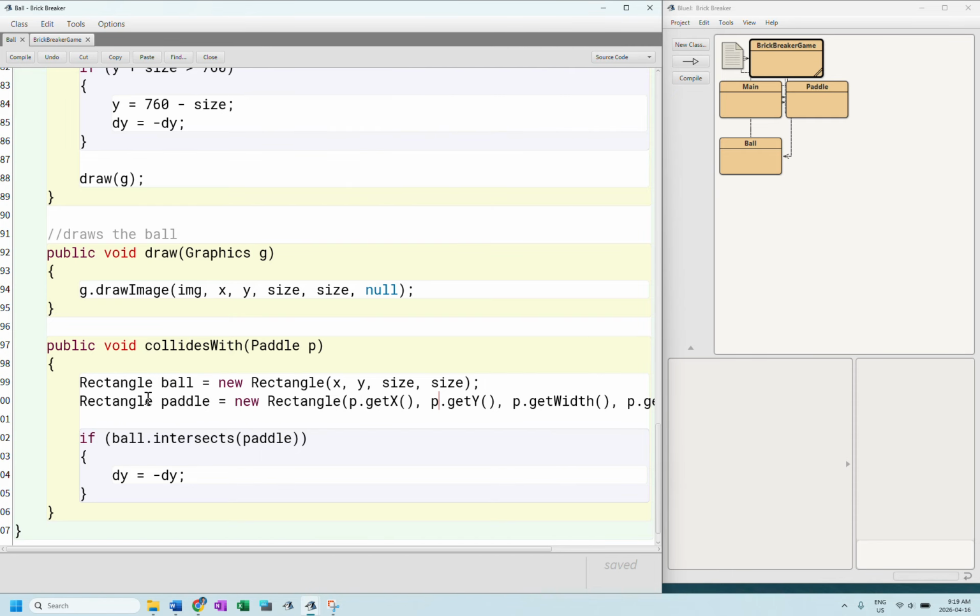Now, why are we doing this? Well, there's a really cool method that is part of the Rectangle class, and it's called intersects. And this will give you true or false. This is a Boolean method, and it will tell you if any part of this rectangle intersects with any part of this rectangle. So we simply now have to say if ball, okay, again, what is ball? It is a Rectangle reference or a Rectangle variable. So we're saying if ball.intersects(paddle), then we're going to change the y direction.